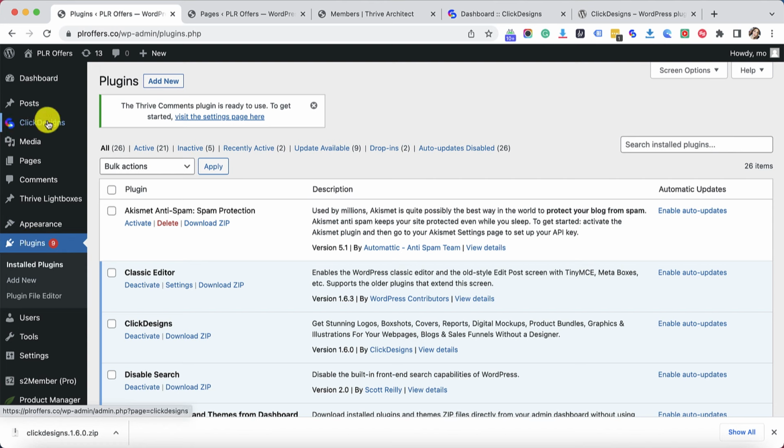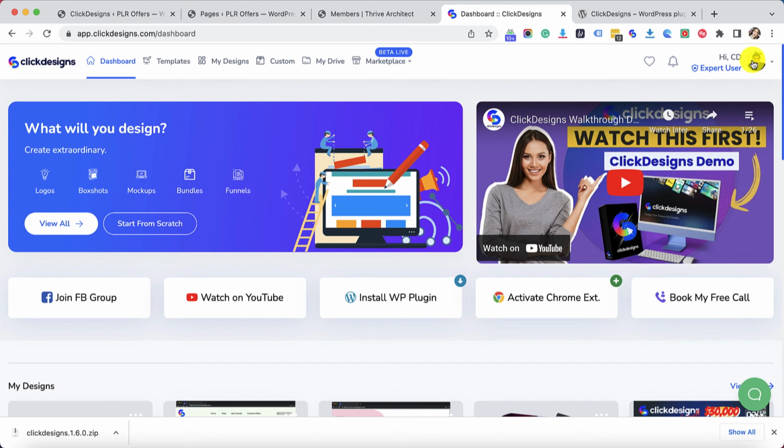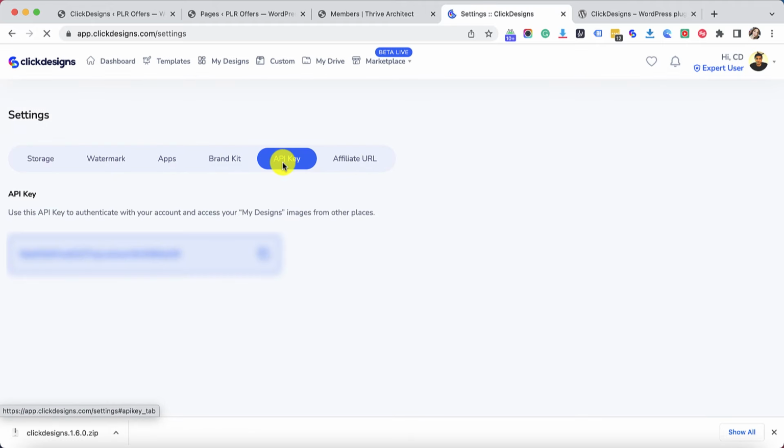Once you've installed the ClickDesigns plugin, be sure to activate the plugin by clicking on Plugins and clicking on Activate under ClickDesigns. Right after that, click on this ClickDesigns pane right here on the left. Once you've clicked that, copy and paste your API key here on the space below. To get your API key, log into your dashboard, click on your profile, then click on Settings. Then click on API key.